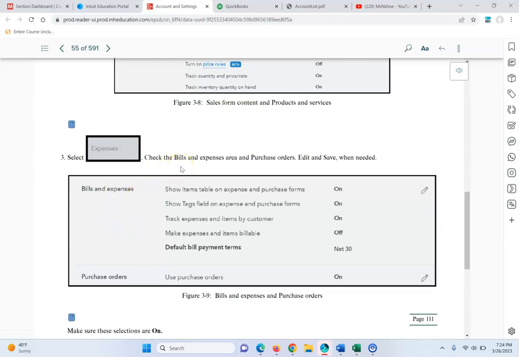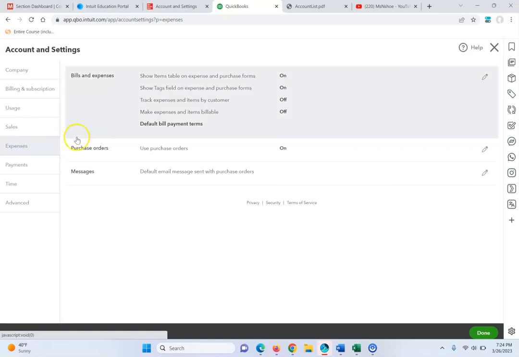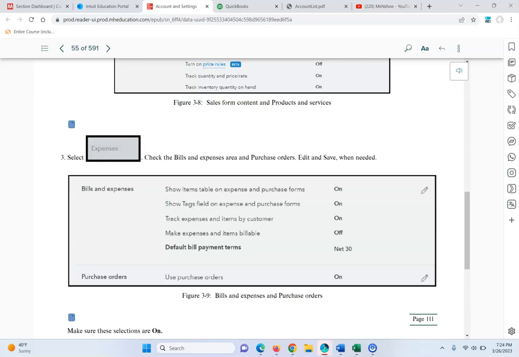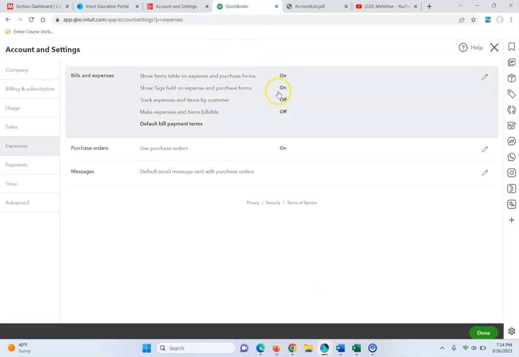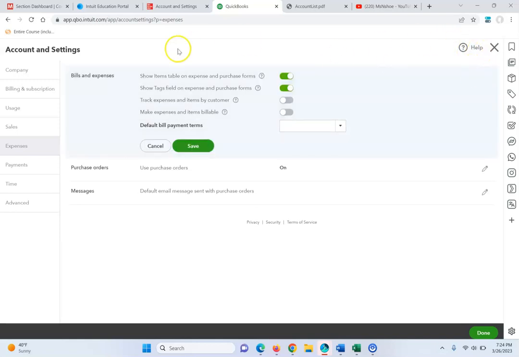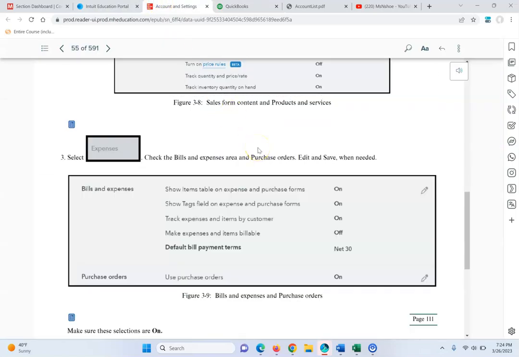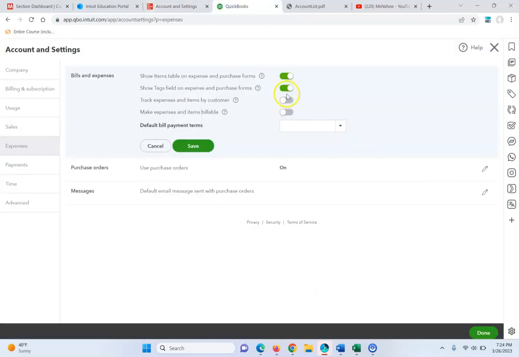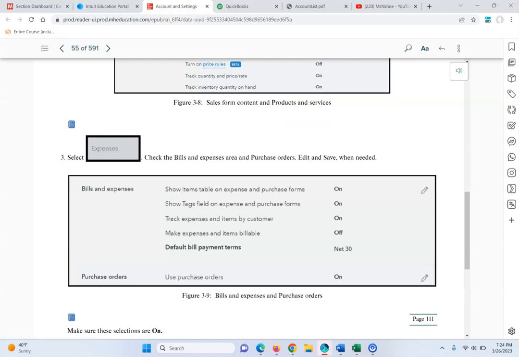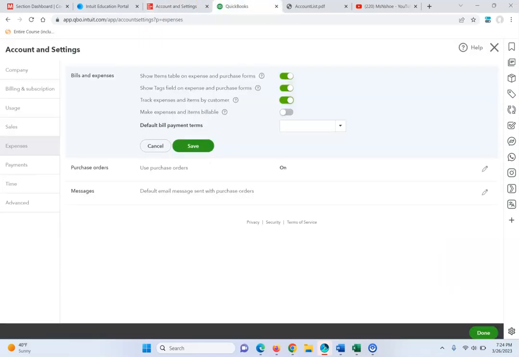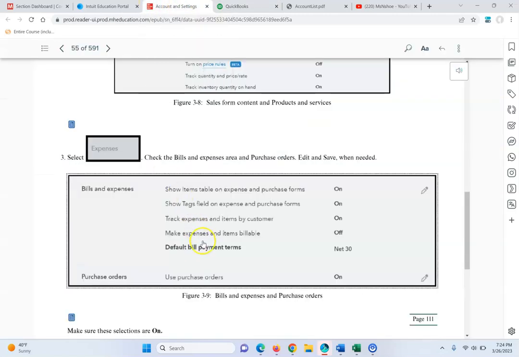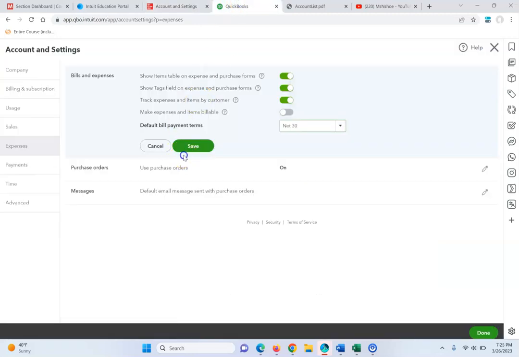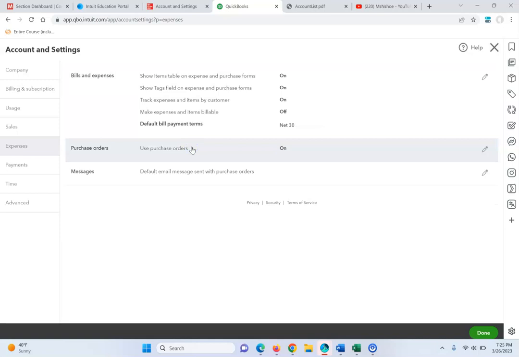In expenses, check the bills and expense area and purchase orders. So expenses, sales and purchase orders. Check the bills and expense area. Bills and expenses, we have the first 3 on. Actually, I don't. So I have the first 2 on. They want us to track expenses by customer. I did not have that one on. And the default bill payment terms is net 30 days. Okay. And they want us to use purchase orders, which is on also.